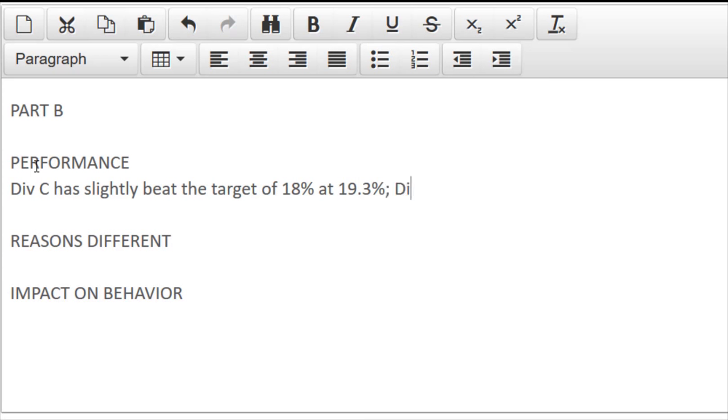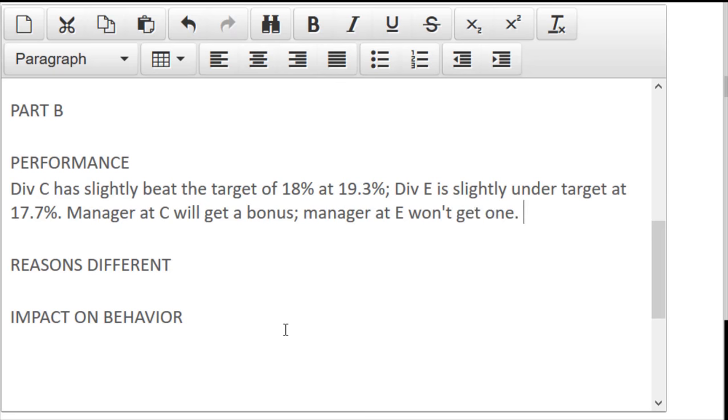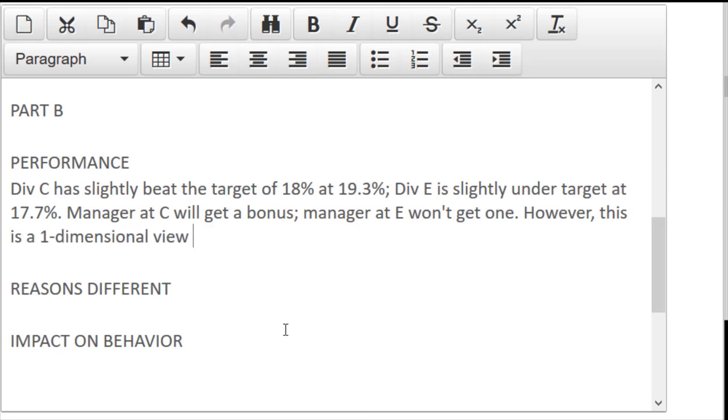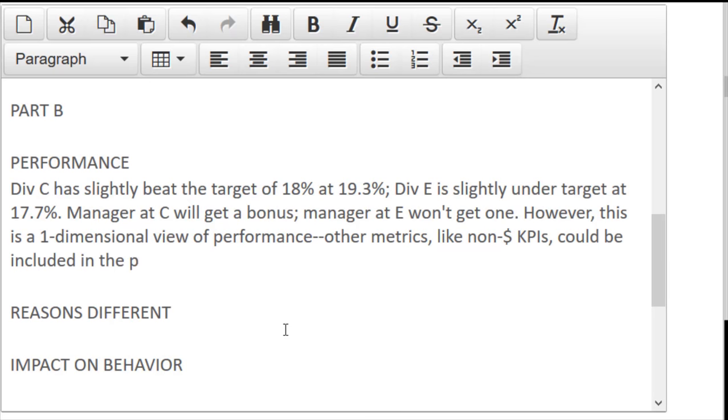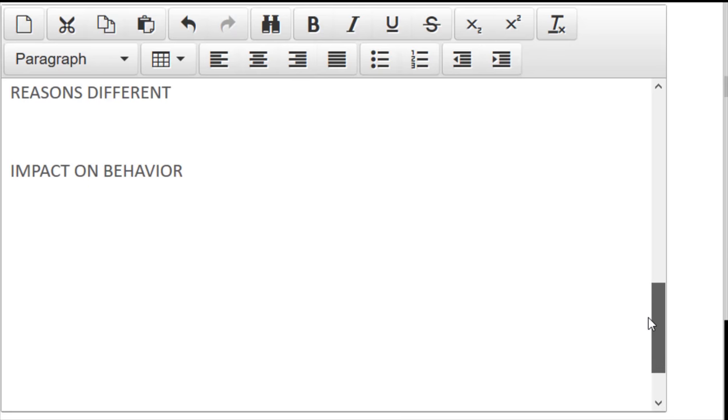First thing they ask me to do is discuss the performance. So I will state which division is above the target, which division is below the target. I will link to the scenario, talking about the bonuses, and then I will link it to another area of the syllabus. I'll link it to the disadvantages of using single financial performance metrics, answering the requirement, discuss. Remember, there's no one perfect way to do this. If your answer is reasonable and linked to the scenario, you will get the marks.